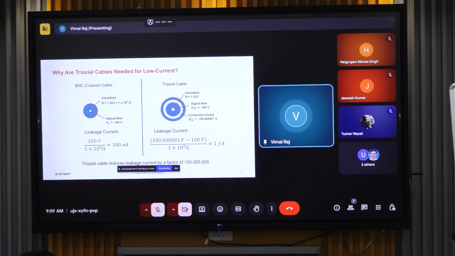If your cable length is increased, your losses also will increase. That time you can go with the triax cable. When you are doing measurement of less than nanoamperes, you need to go with triax only. Because with the BNC cable, for less than nanoamperes, it is very difficult to achieve.